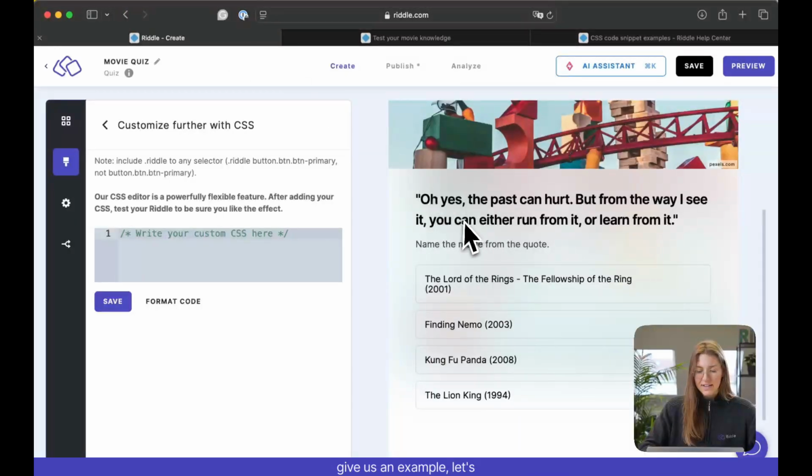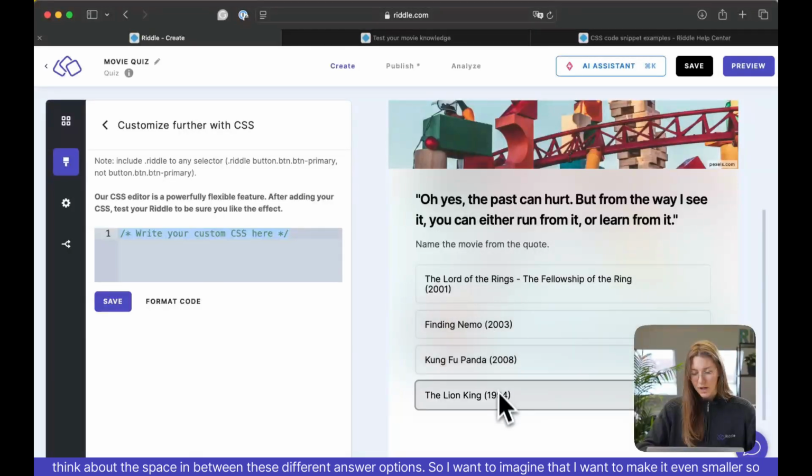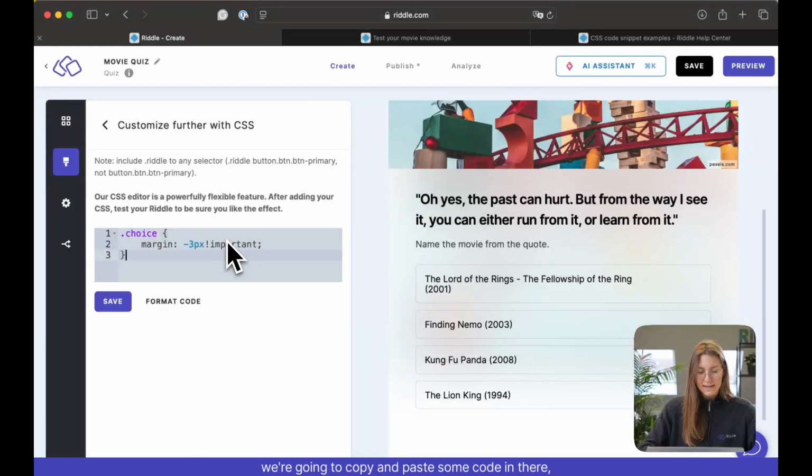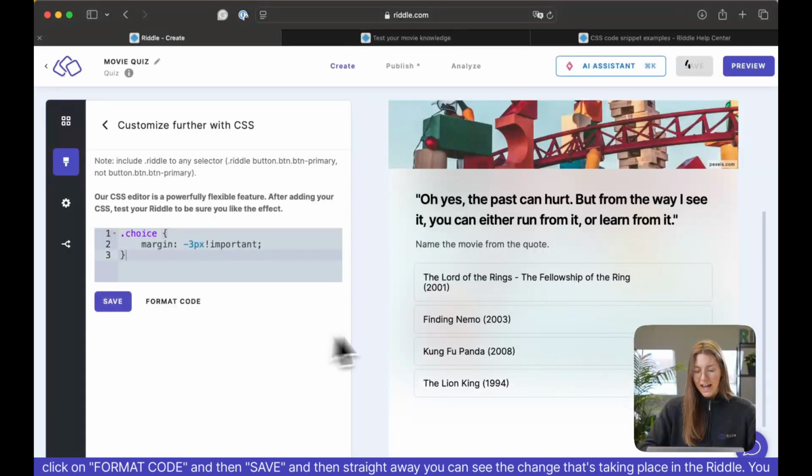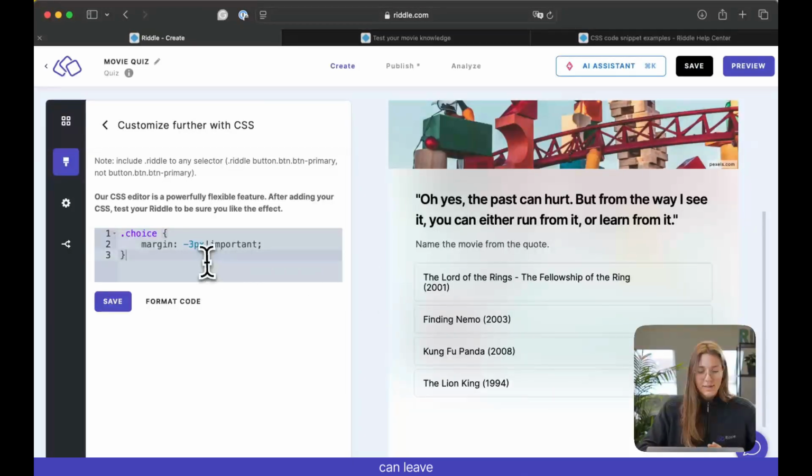So just to give us an example, let's think about the space in between these different answer options. I want to imagine that I want to make it even smaller. So I'm going to copy and paste some code into there. Click on format code and then save. And then straight away you can see the change that's taking place in the Riddle. You can leave this blank, you can fill this with code, that's up to you.